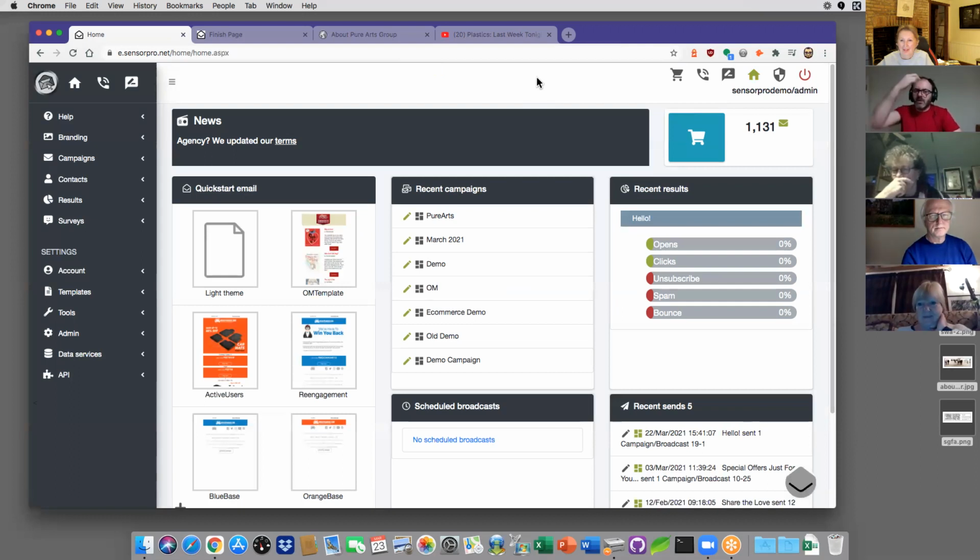I suppose I should say one other thing, actually. Pricing. It's going to be important for you if you're starting off. So, if the number of contacts you have in your contact list is less than 2,500 contacts, you can use Sensorpro completely free.